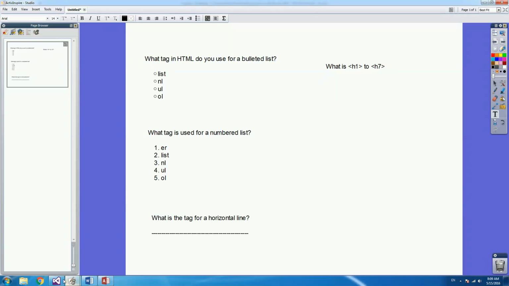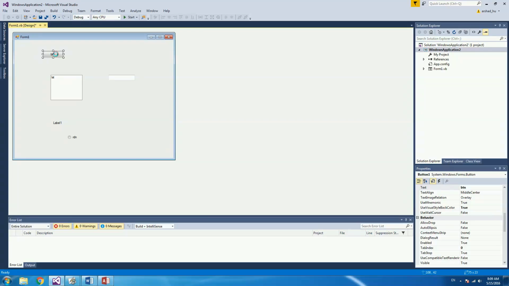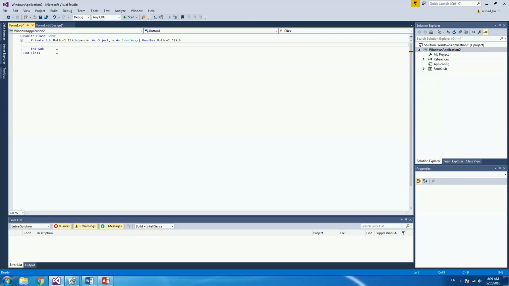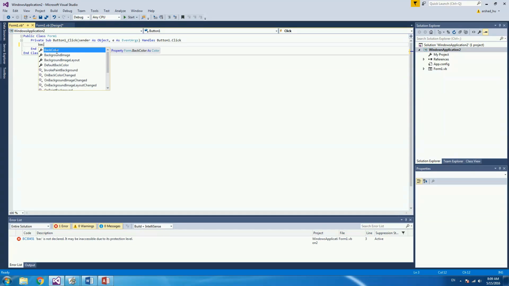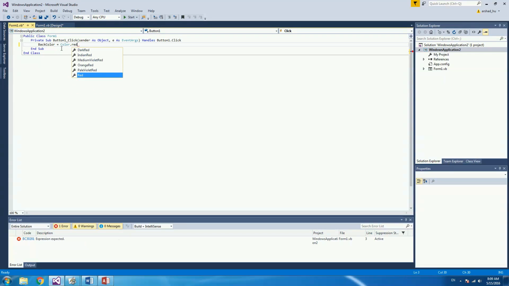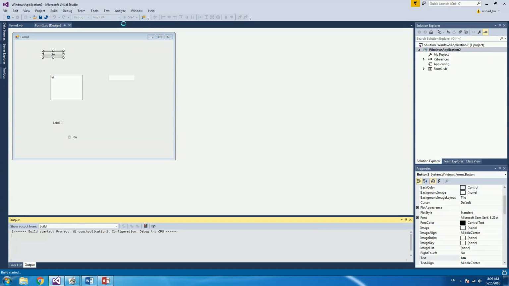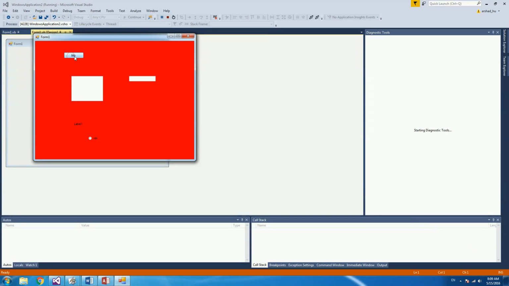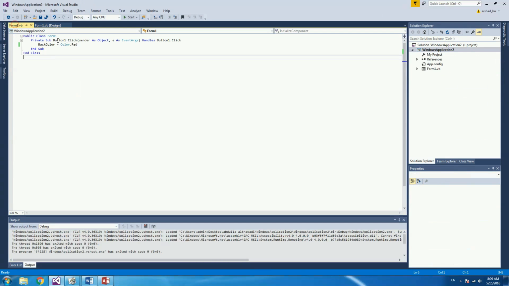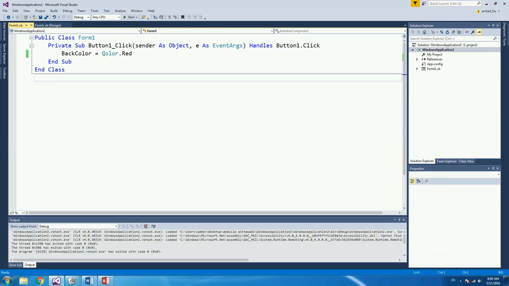Okay, so let's just say someone clicks on this button, how do I change the background color? Back color equals color dot red. Let's see if this one works. I'm going to take a few minutes because it's got a few things open. You see what I just did? Change the background color to red. Okay, so that is the correct code here.